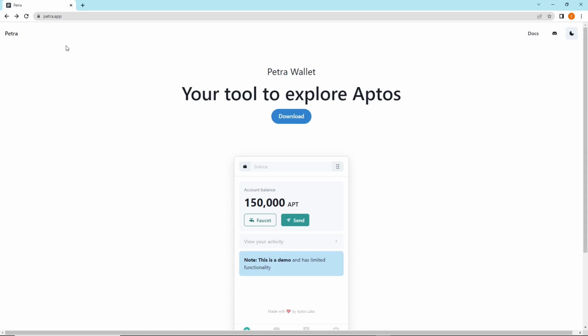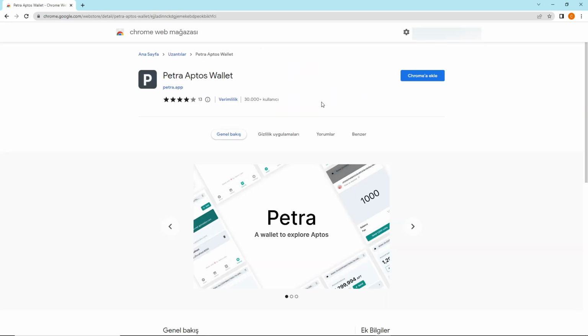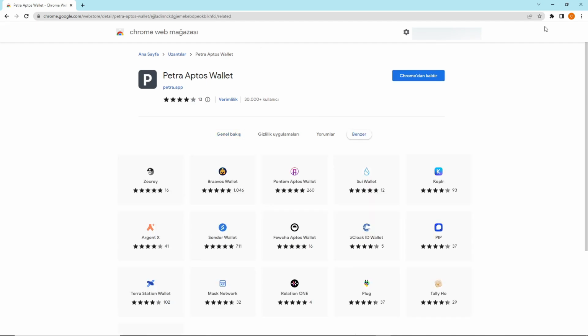You need to enter petra.app to be able to download the wallet. After entering this website, click on the blue button which says download. Then click on the add to Chrome button to install the Chrome extension of the Petra wallet. If you are using any other browser, it will direct you to that browser's application store. If it doesn't, you may have to use Google Chrome to get Petra wallet.